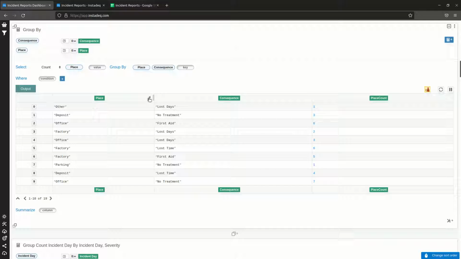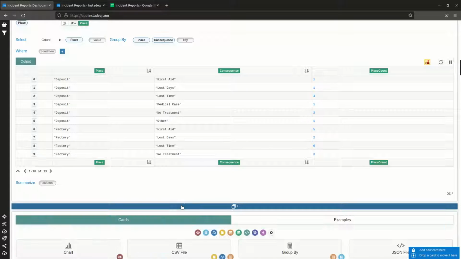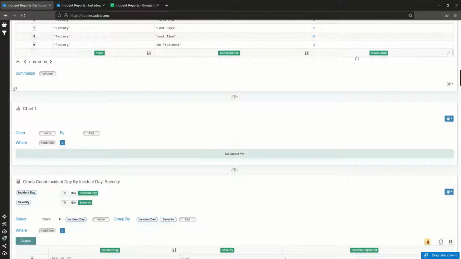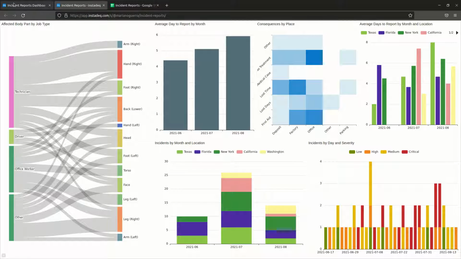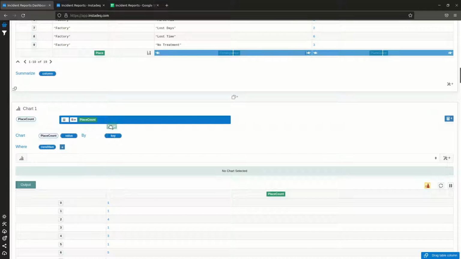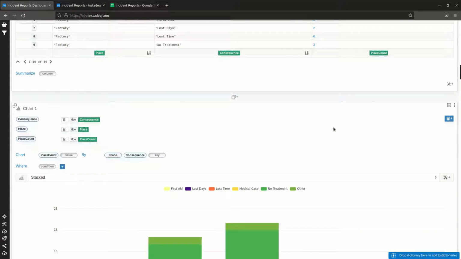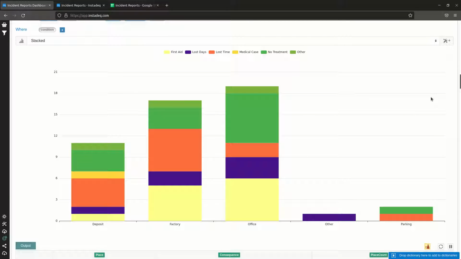I'm going to sort them, so they are sorted alphabetically in the resulting chart. And now I'm going to create a chart below the group by, select the chart type, and chart place count by probably place first. The order of the keys will define the default settings for the chart. And it created a bar chart by default, stacked chart.